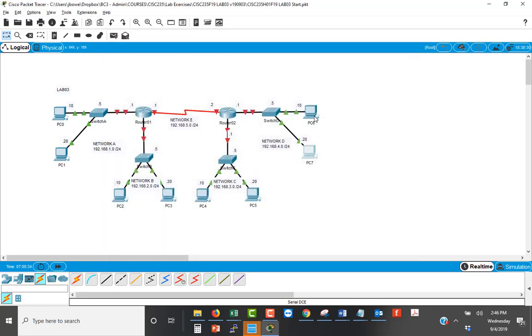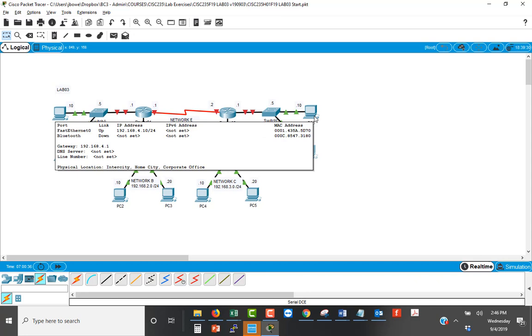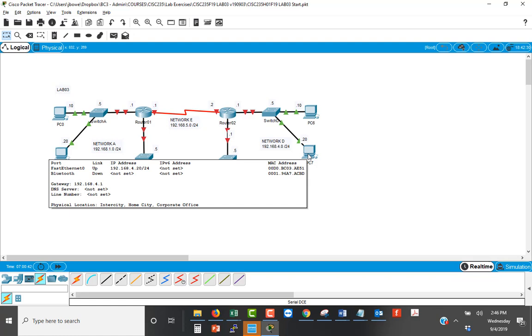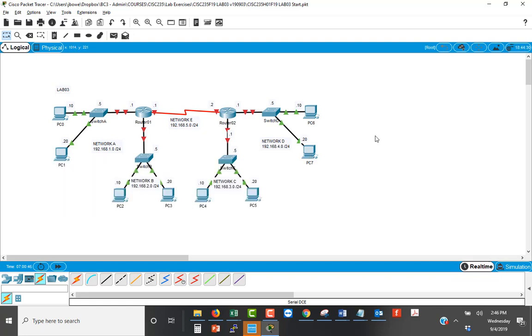Just verify. IP address looks good. Gateway looks good. Again with PC0, IP address looks good. Gateway looks good. Okay, good. So we have completed the configuration of our PCs.